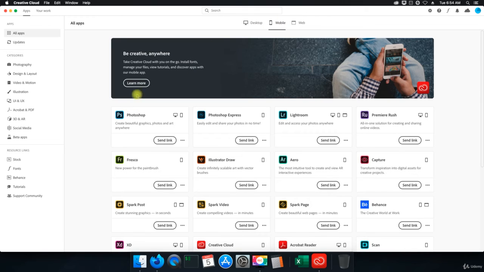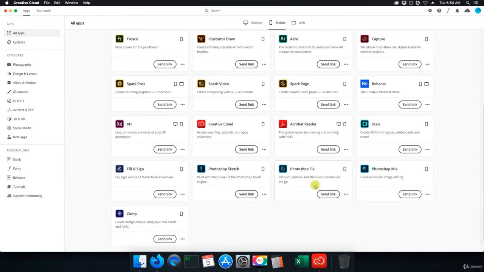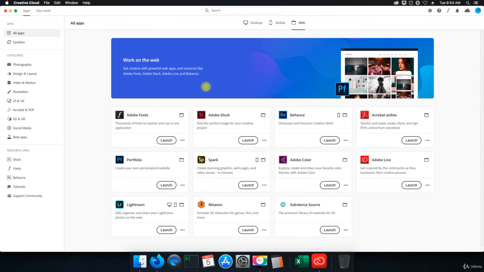You can install Photoshop, Illustrator, Acrobat, InDesign, XD, Lightroom, Premiere Pro, Premiere Rush, After Effects, Bridge, Lightroom Classic, Dimension, Dreamweaver, Animate, Character Animator, Audition, Media Encoder, Prelude, and Fuse CC. And those are all desktop applications. Then you have mobile applications: Photoshop Express, Illustrator Draw, Spark Video, Spark Page, Spark Post, and a lot more. And then you also have web applications: Adobe Fonts, Adobe Stock, Behance, Acrobat Online, Portfolio, Spark, Adobe Color, Adobe Live, Lightroom, Substance Source, and Mixamo.